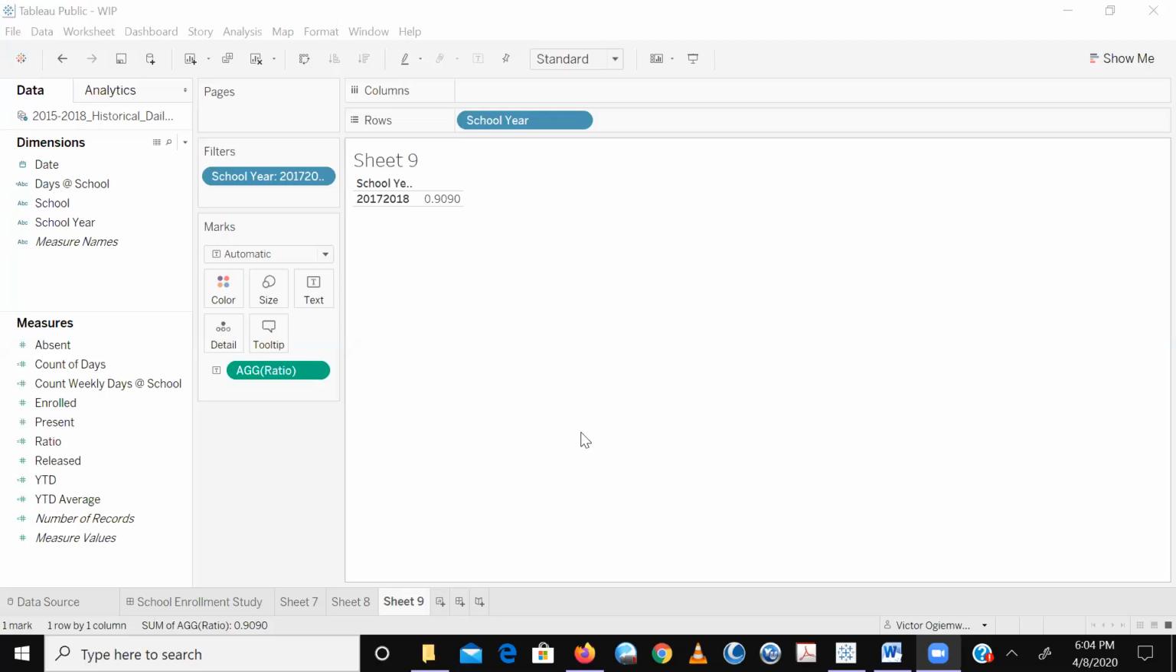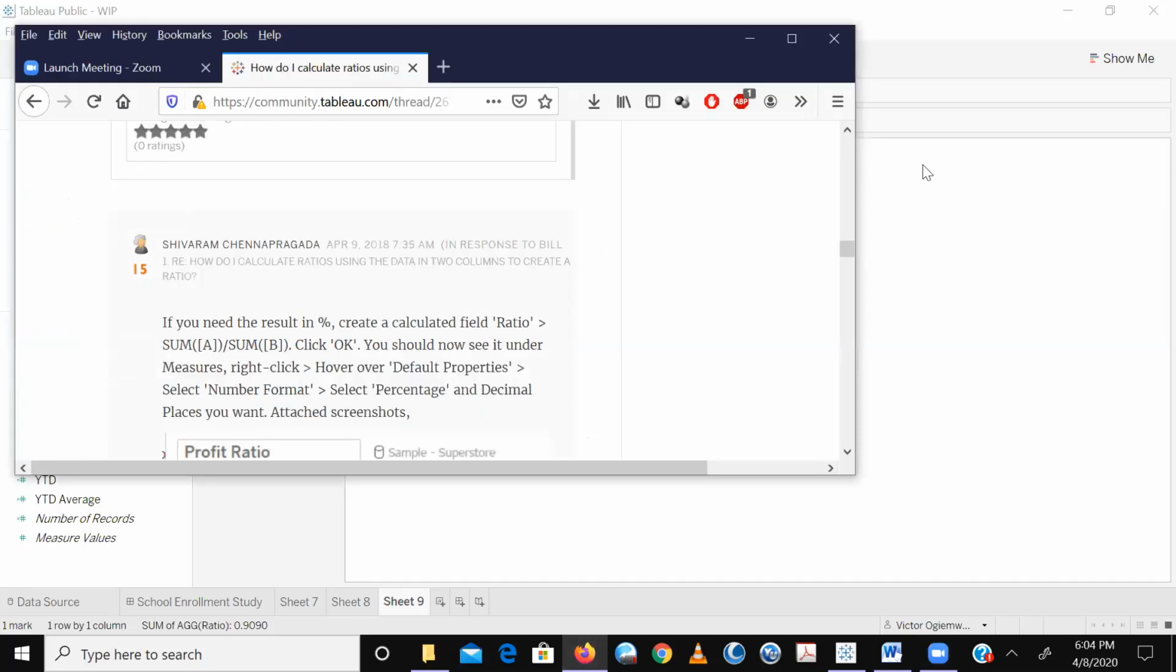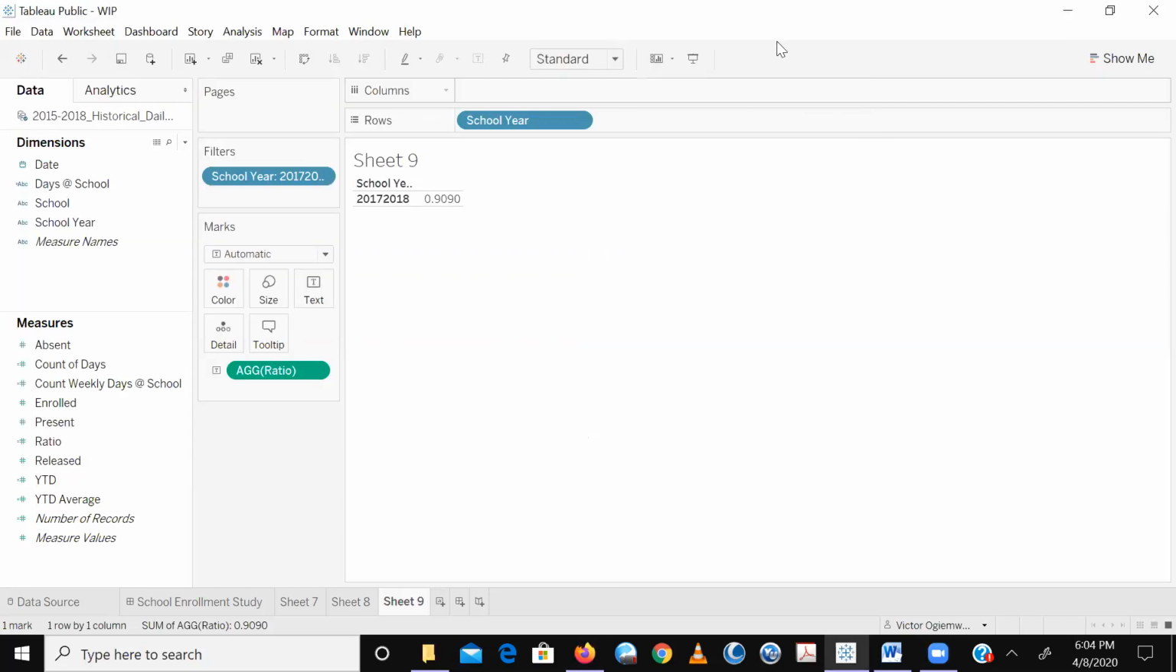Is it like this? What's your ratio? Go to the calculation. 0.9090. Let's see your calculation first. So we've seen where you copy the expo. Good.